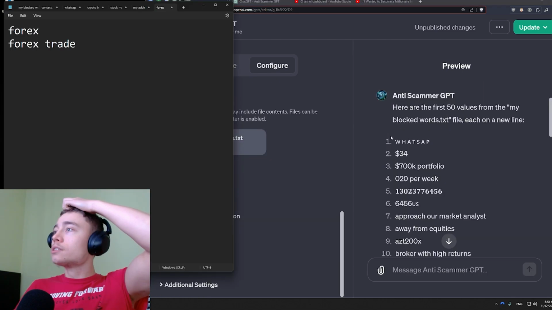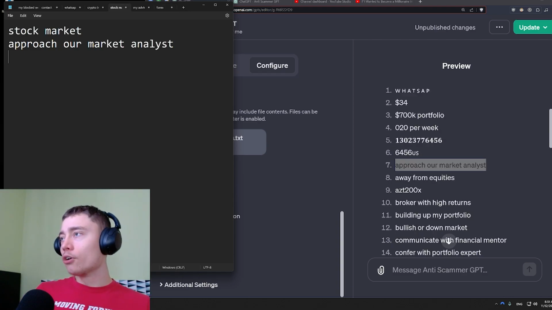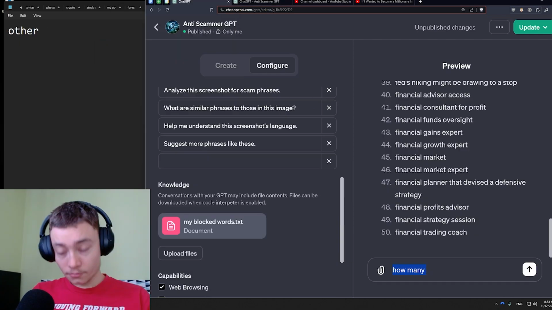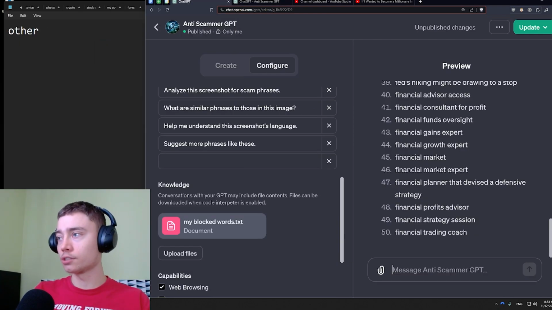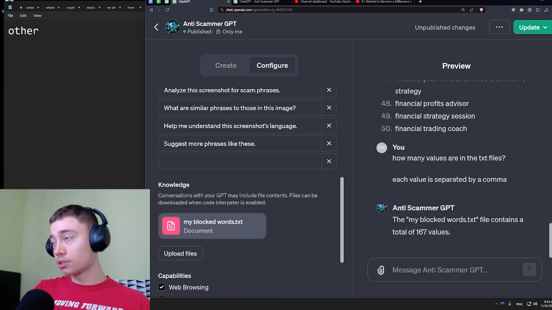So okay, we can see what kind of patterns we have. I'm wondering if we can automate it with the GPT to split it into different files. First, let's see how many values there actually are. So yeah, 167. I predicted 150, which is close enough.